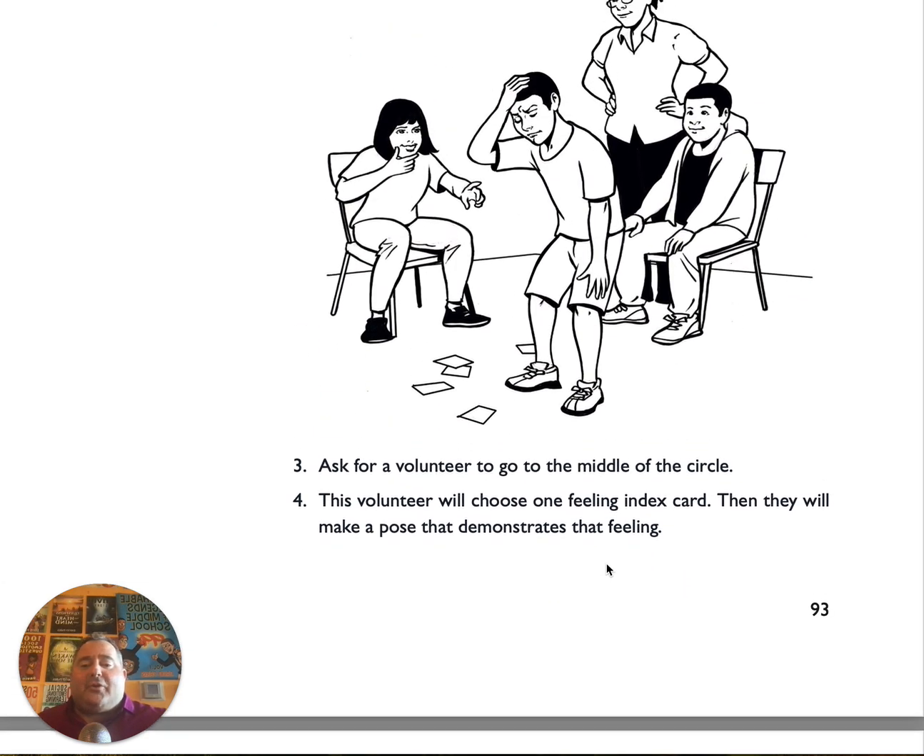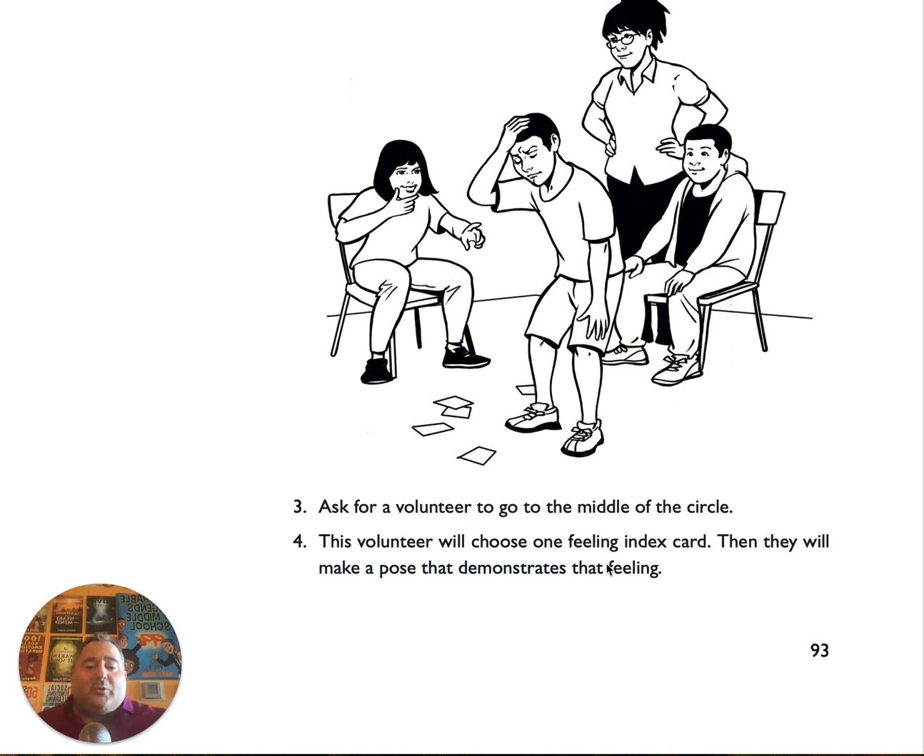Okay, ask for a volunteer to go to the middle of the circle. This volunteer will choose one feeling index card. Then they will make a pose that demonstrates the feeling. When they choose that feeling index card, they can't actually grab the card. They're just going to think of, what's that one feeling I want to demonstrate? And they're going to make a pose without moving.